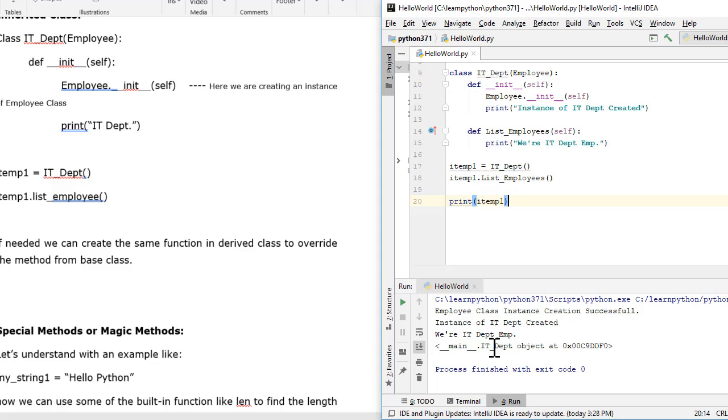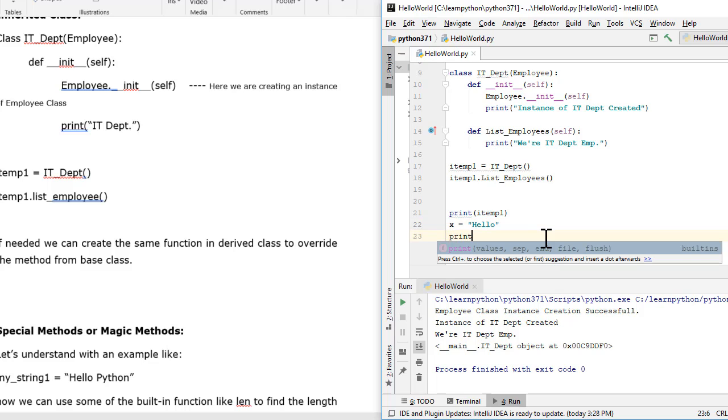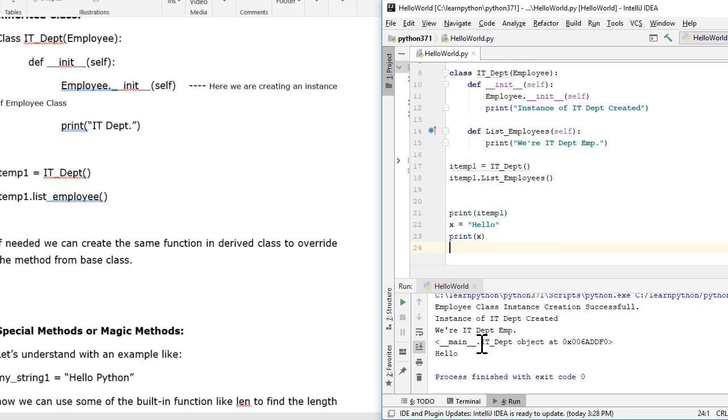We are just being presented with an object, but not really some of the other things, because if you recall, if I go ahead and create a variable, let's say x is equal to hello, and if I do a print on x and execute at this stage, we are being presented with this string.